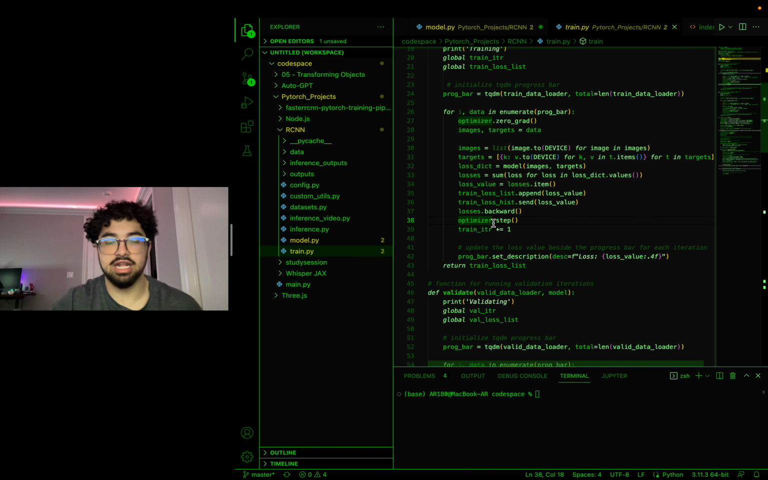We have our loss function and our back propagation. What it will do is take whatever value we have for our loss and back propagate to find a local minimum, which will be the lowest possible loss that's mathematically possible for our model.